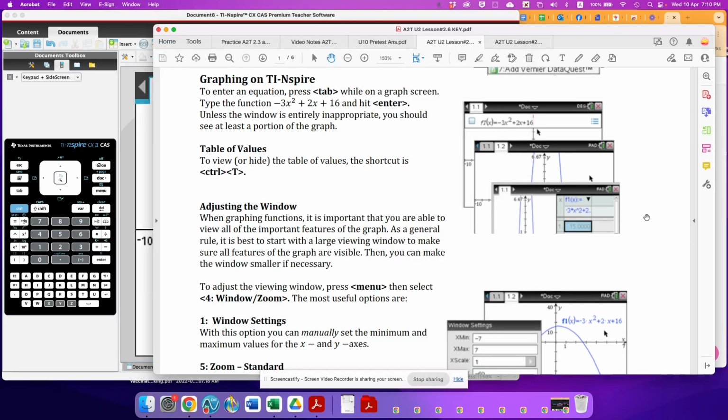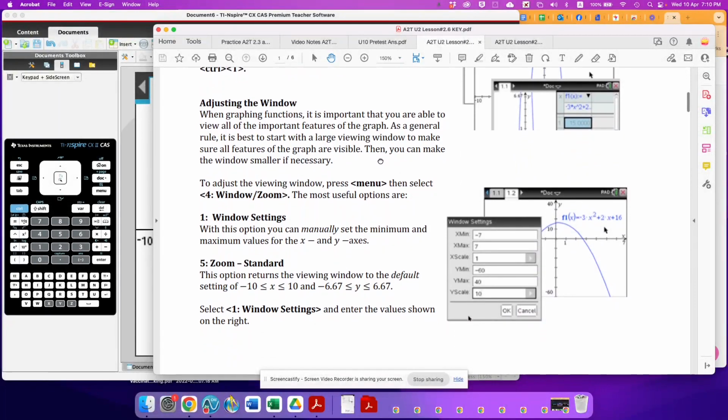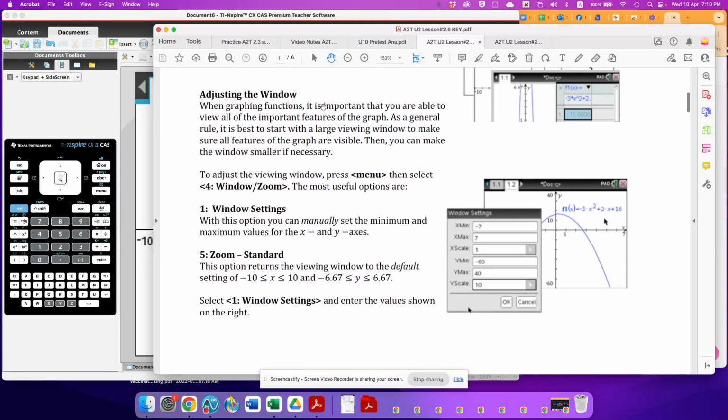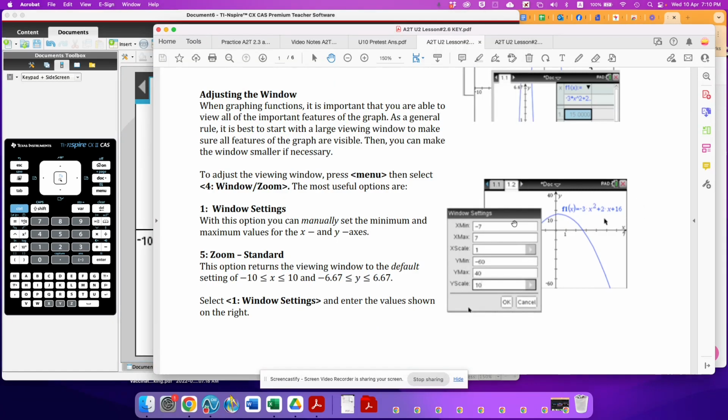Okay, great. The biggest headache, the biggest skill you're going to learn in this lesson is how to adjust the window, because this window right now is not the best way we want to view this parabola. We can't really see the vertex. There's a lot of the window that's not really being used. It'd be really great if it looked more like this. There's more features of the parabola I'd rather see more visibly.